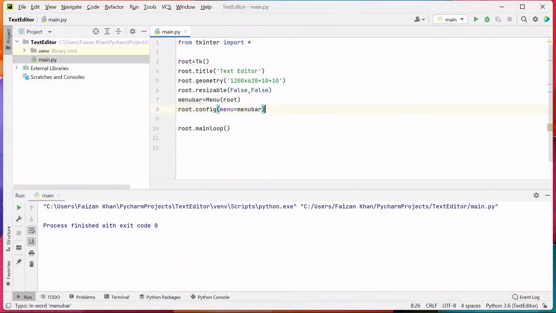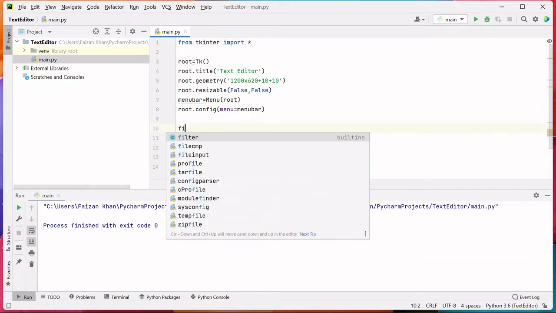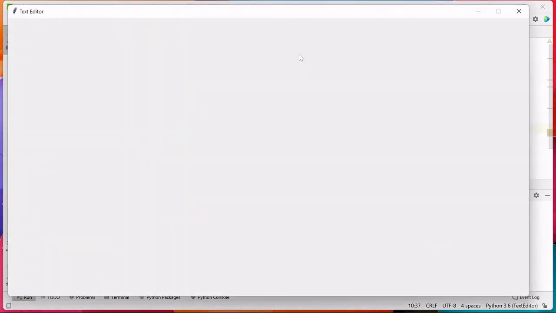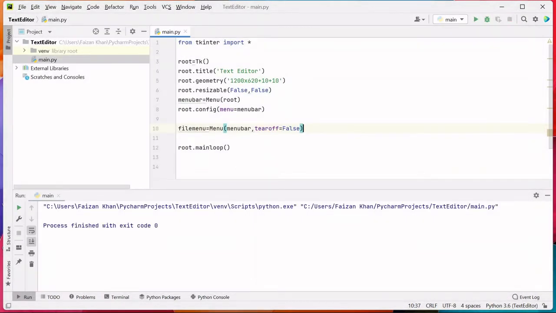So first of all, let's create a file menu. In order to create a file menu, we'll have to use this Menu class again. So I'll write filemenu equals Menu class, and this time where do you want this menu? You want this menu on this menubar, right? So we'll pass this menubar here, like this. After that we'll pass tearoff, so it would be false. I'll tell you what this tearoff is a little bit later. So now if I run it, you won't be able to see this file menu. The file menu is created but this is not visible.